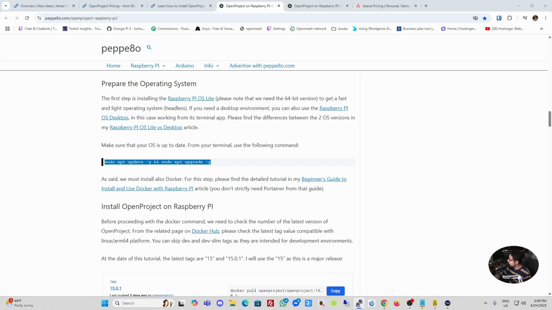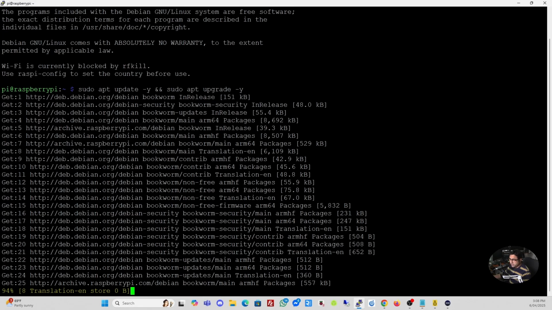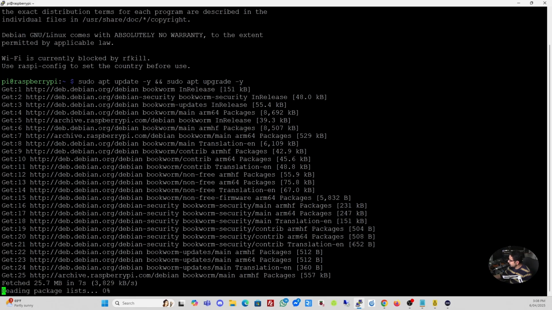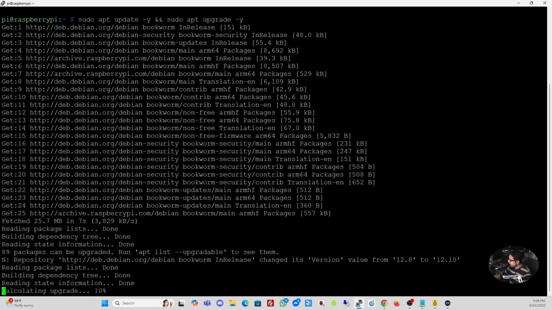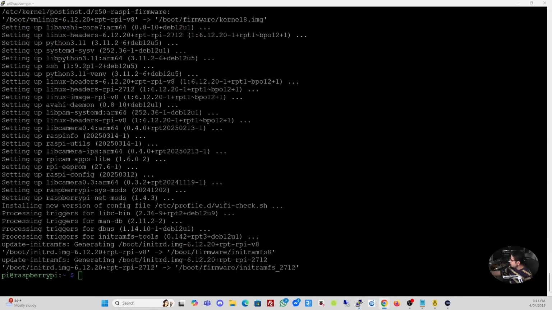So let's just go sudo apt update -y && sudo apt upgrade -y. And when I run the command, it's going to start updating my Raspberry Pi and upgrading it to the latest binaries. Alright, excellent. So now my Raspberry Pi has done an update and it's gone through an upgrade as well.